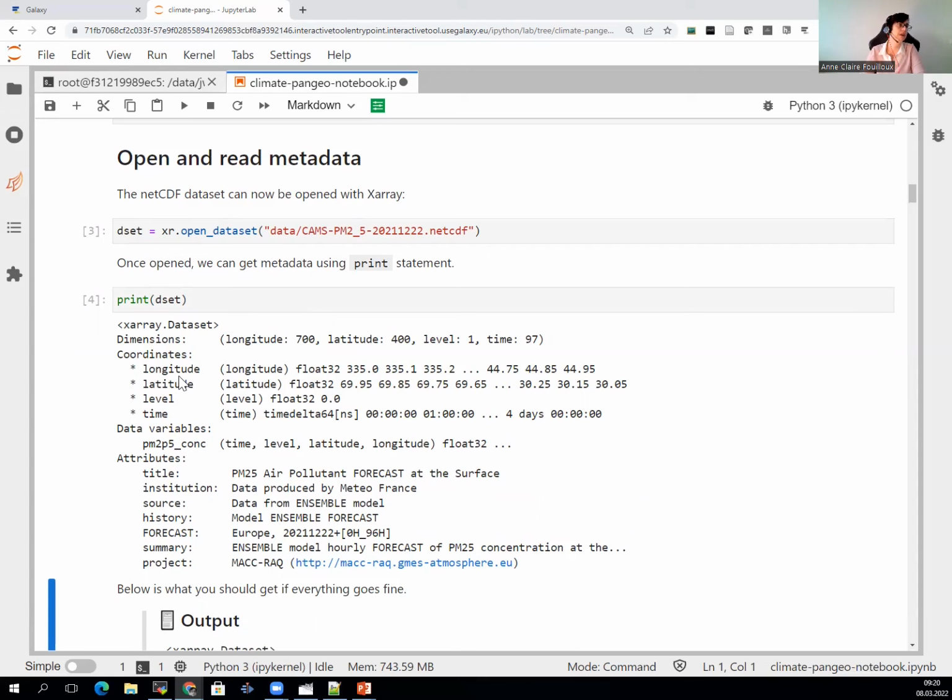And here you can recognize what we call an Xarray dataset, where you have dimensions, coordinates, with here the longitude, latitude, level, and times, all the times, for all the different forecast times, and the data variables. Here we have only one variable. We could have more than one, and here this is a coordinate and the size of the variable, here this particle matter, and some attributes.